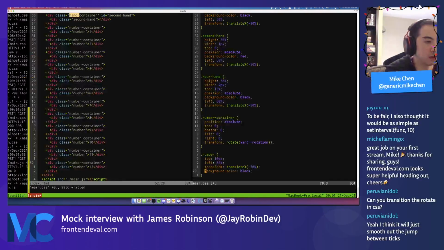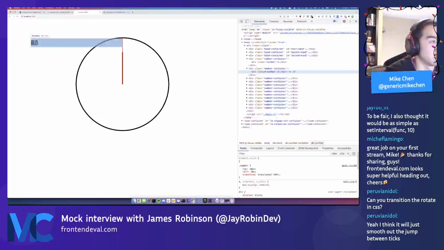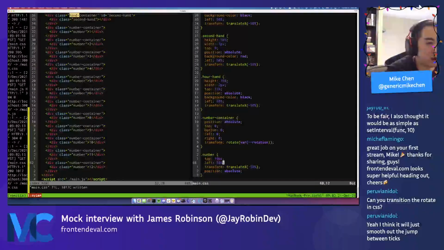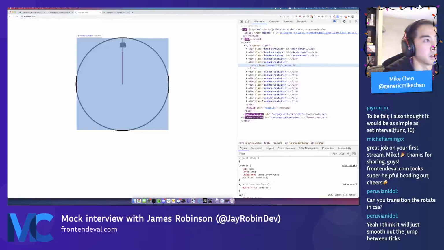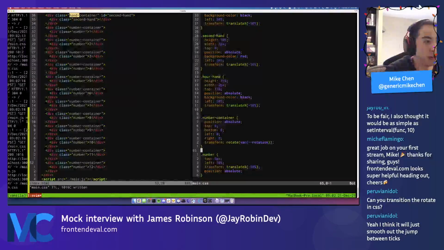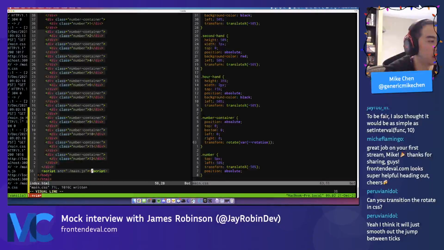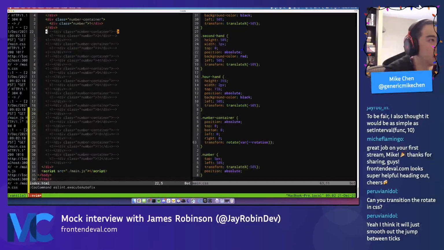Oh, these need to be position absolute. Okay, 10 pixels looks like it's too much. I'm gonna do 5 pixels. And then I'm gonna rotate one of these, or yeah, I'm just gonna comment all these out and just deal with the one.